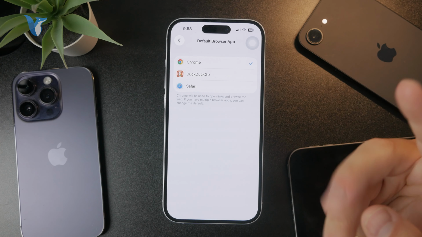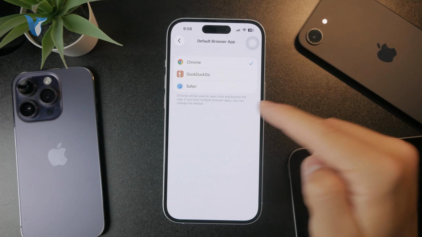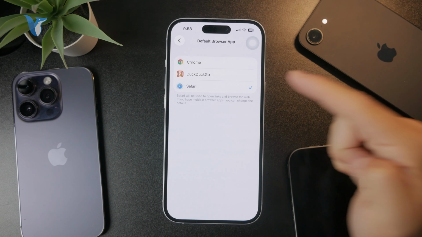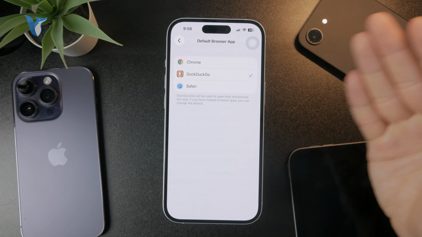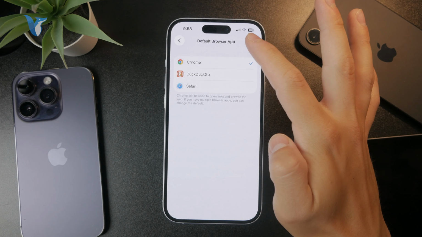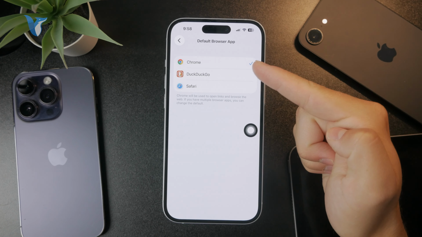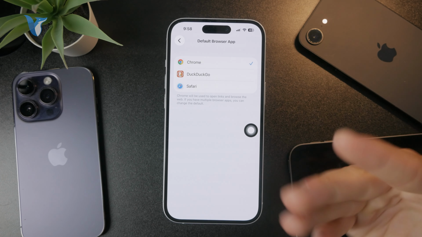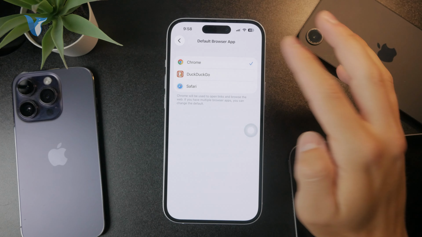As you can see, in my case, I even have three options to pick between. There is Safari, which is the built-in one, DuckDuckGo, which I downloaded from the internet as well, and there is also Google Chrome. So I'm going to click on Chrome and make sure that the check mark is next to it. And now it is set as the default browser.